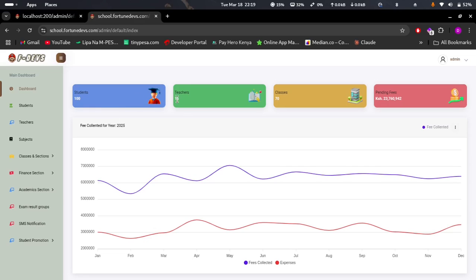We have the student number, the number of teachers, the classes we have in the school, and also the pending school fees that is supposed to be paid by the guardians. And here we have the graph for expenses and the fee collected during that month. Each month, you can just see it here. We have January, February, March. Actually here I've just fed it with dummy data so that you can see what it will be doing during the whole year.